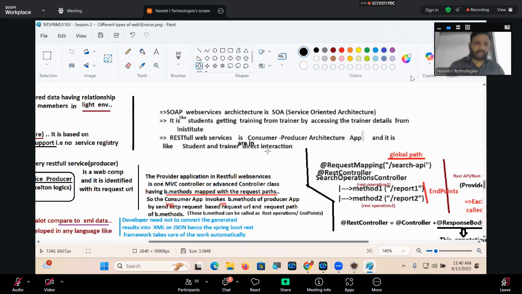Have a look at this. The provider application in a RESTful web service is what? An MVC controller or advanced controller class having business methods mapped with a request path. The consumer application invokes the business methods of the producer application by sending an HTTP request based on the request URL and request path of the business method. This business method can be called a REST operation or endpoint. Are you getting my point?